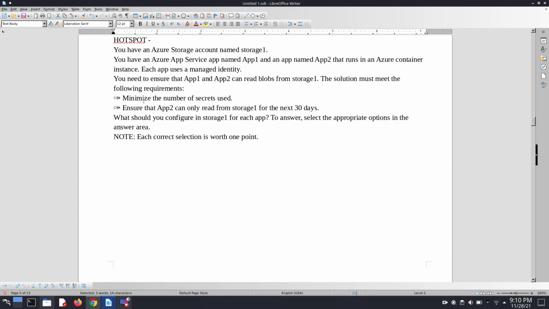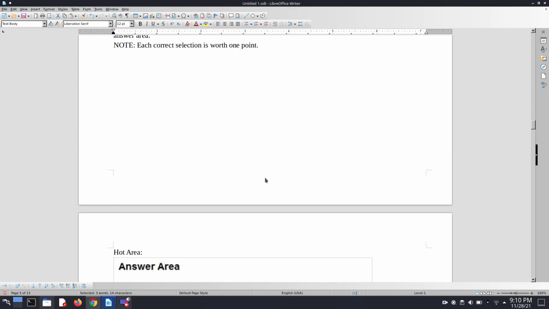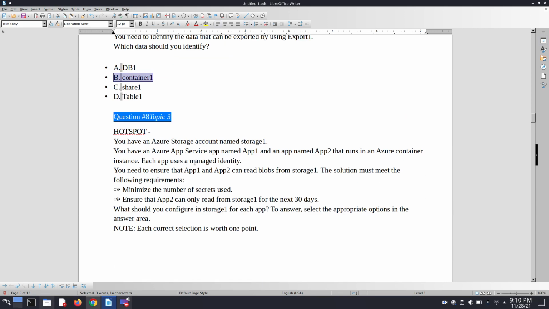Here it says to minimize the number of secrets used. In the answer area we have app1. Here we have the options access key, advanced security, access control (IAM), and shared access signature. So here we can simply go with IAM, but the problem is that it also has some more requirements.